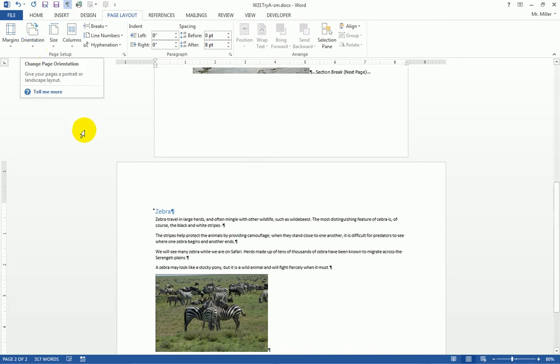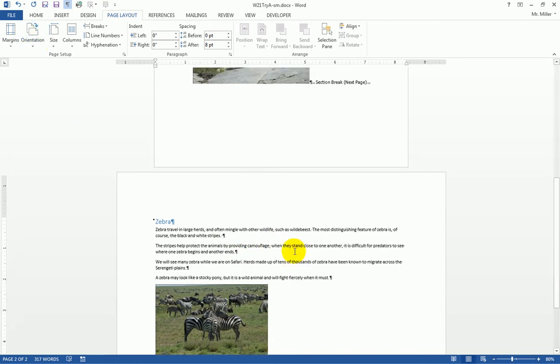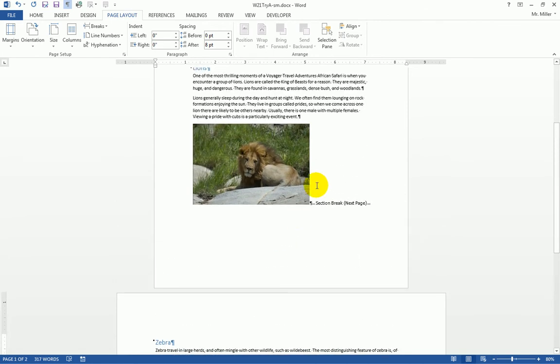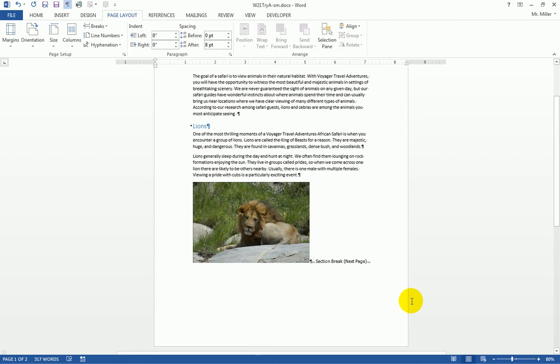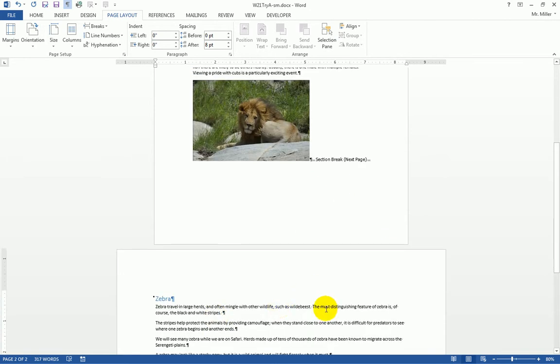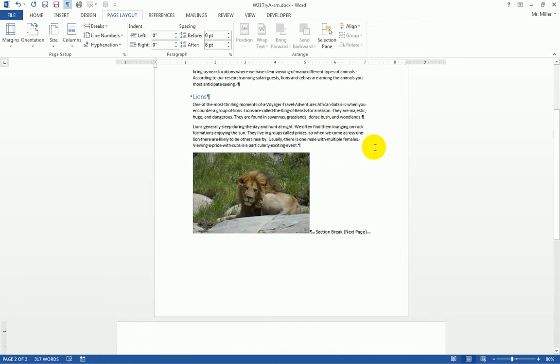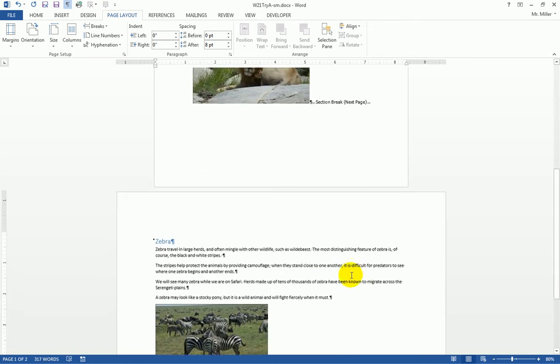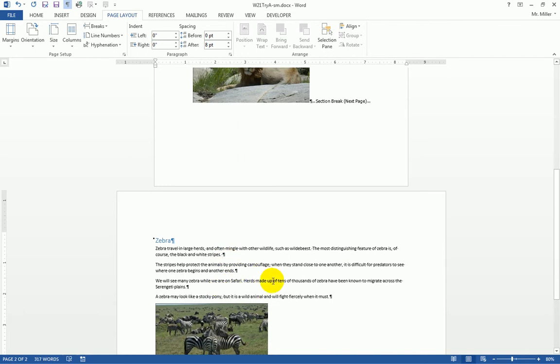orientation of landscape. So, in this little lesson, what we've done is we've shown you the section break. The main reason for the section break is so that I can format my document into two different sections, so that I can go from portrait in one section to landscape in another. I could also use this to change my margins. I could have one set of margins in one section and a different set of margins in the other section.